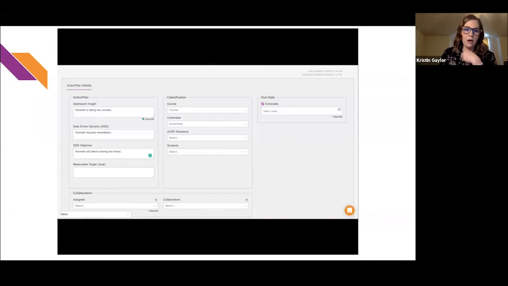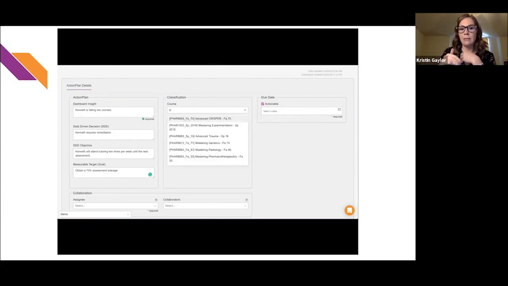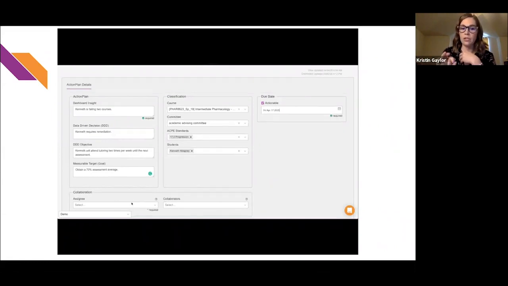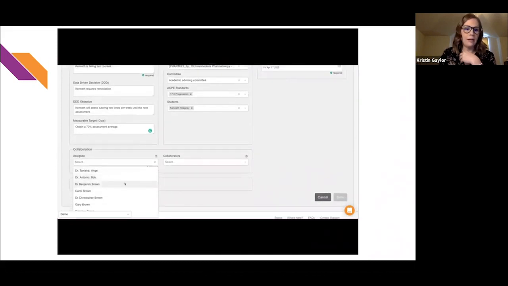And also keep in mind that whoever you assign, your assignee, your collaborators, and the course and the committee, if the members are assigned to that, you're going to get an email. So everyone that you assign to this action plan is going to get an email saying, hey, you have an action plan that's just been assigned to you, come and check it out. None of this confidential information is going to be on the email itself, but it'll just say you have an action plan to go look at.